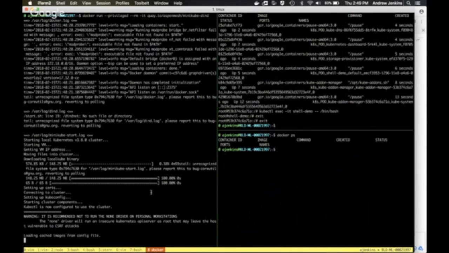So it's starting up Kubernetes, and it's got a warning that, hey, you should not use the none driver on a personal workstation, which is exactly what I'm talking about. You want to run it inside of something else, like we've done here. So now I've got that guy up.